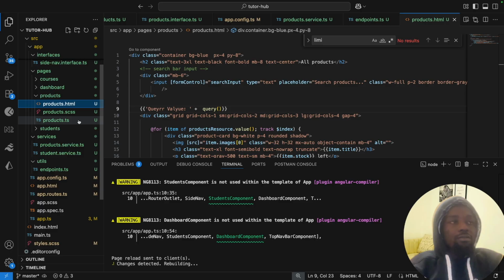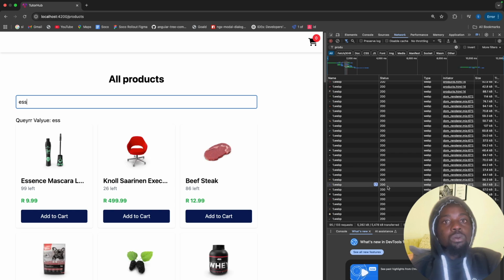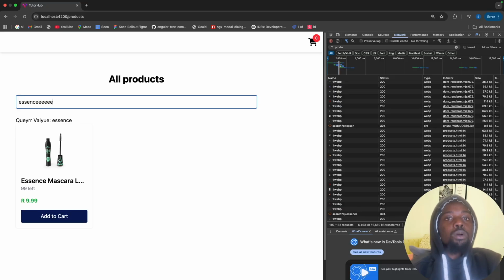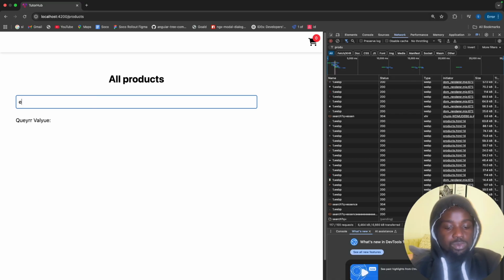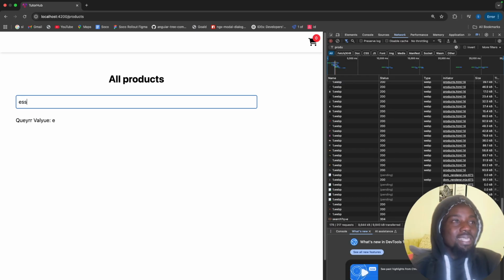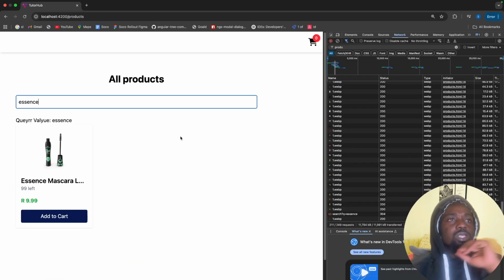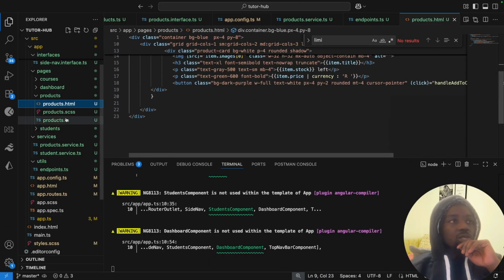So now in here, if I just type that, what you'll see is that it's not making a request every time. If I keep on typing, you'll see that it's not making a request until I stop typing. Then it actually makes a request, right? So now this is pretty cool, that it's doing everything that I actually wanted it to do.